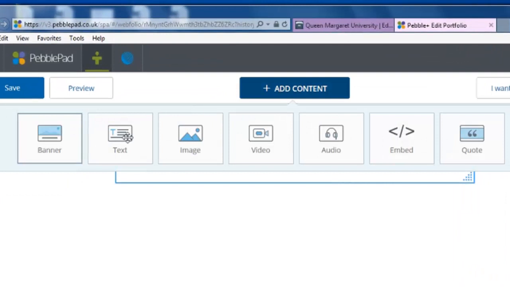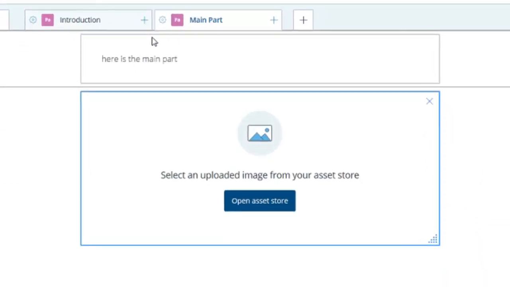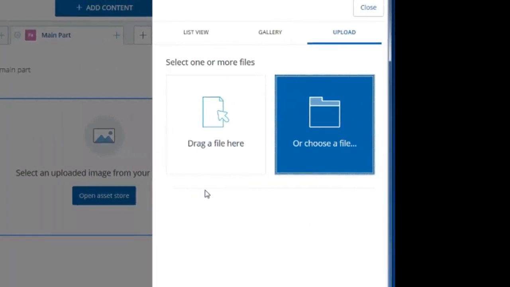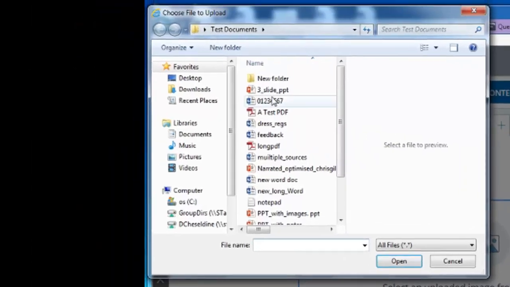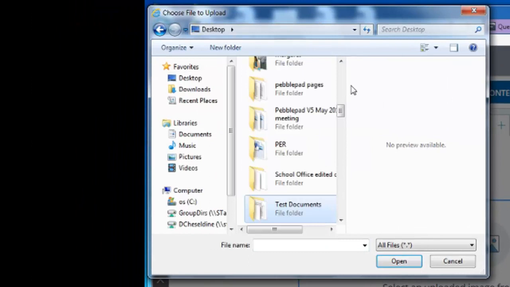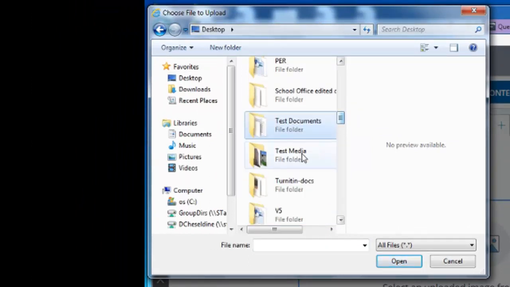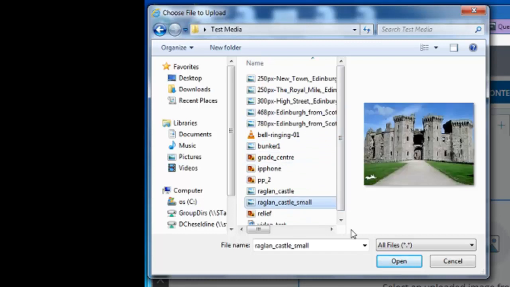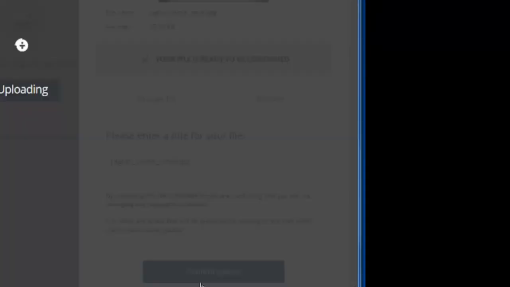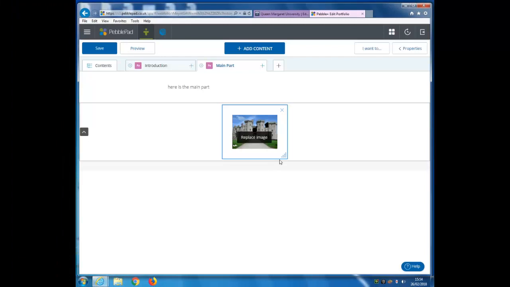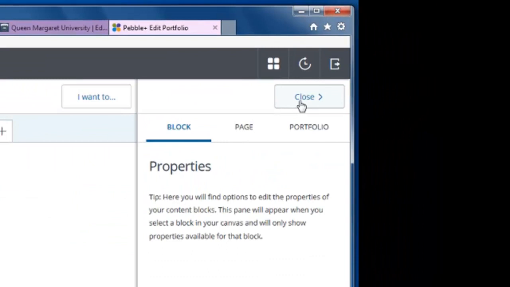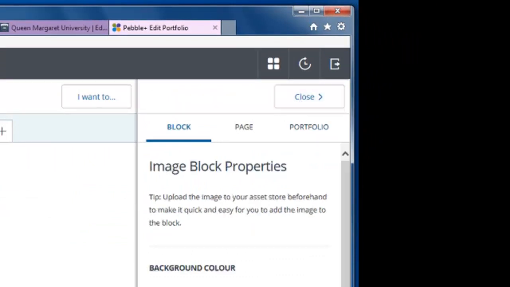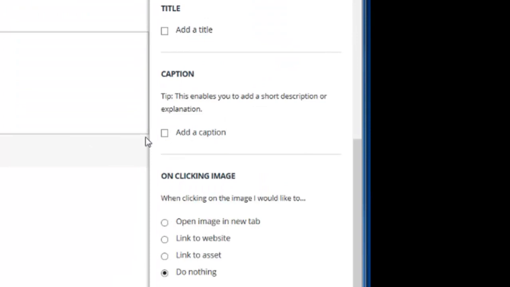So if we click Add Content and click Image, then it adds an image at the bottom of the current page. We open the asset store. If we had images already in Pebblepad, it would list them here and we could reuse them. But I'm going to choose an image off my computer. Confirm. And I can resize the image and so on. If I open the properties sidebar and click on the image block, then I can add a caption to the image.